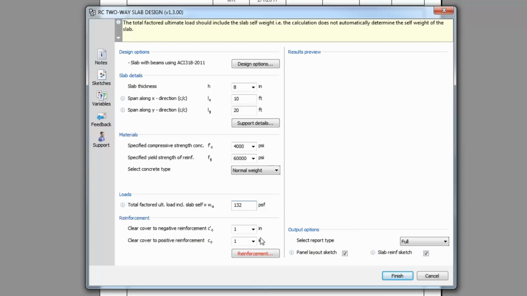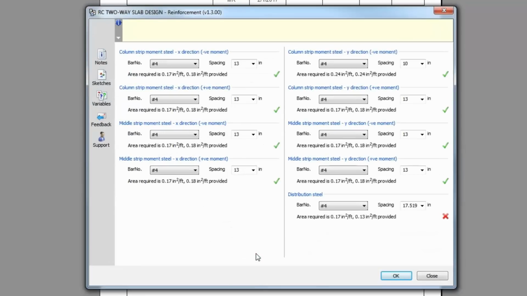Next, define the clear cover for the negative reinforcement at the supports and the positive reinforcement at the center span of the slab. Finally, click Reinforcement to design the slab. Here again, the inputs are dynamic, and the results will update as you select the reinforcing. This allows you to quickly make changes within the interface. This module follows the direct design method and uses column strips and middle strips to calculate the moments in the slabs and lay out the required reinforcing. Refer to the ACI code for more information on the direct design method and how the design strips are defined.